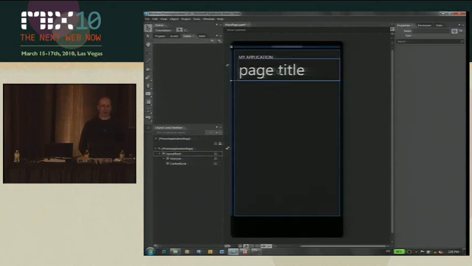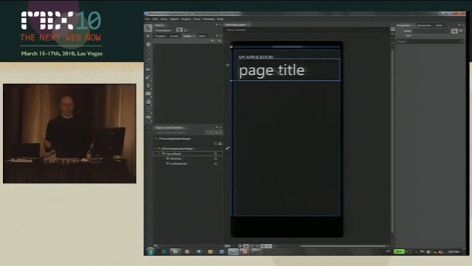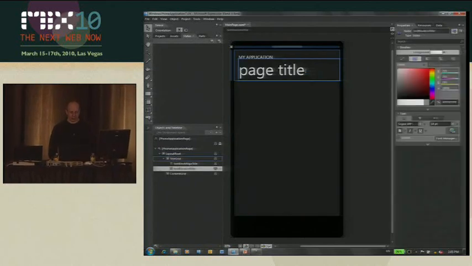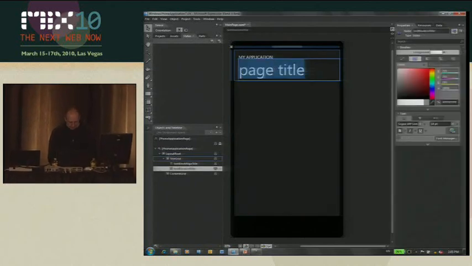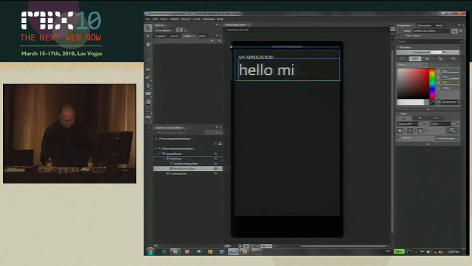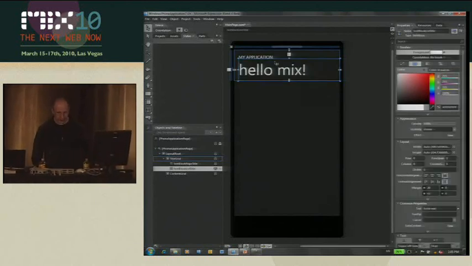Now, the artboard, and that's really important about Blend for Phone, is really pretty much the same that you have when you author things for Silverlight. Really, all the features work pretty much the way you want. So you can just go here and select some text and write, hello mix. So you have in-place editing.